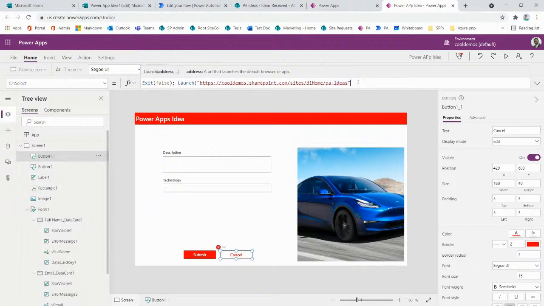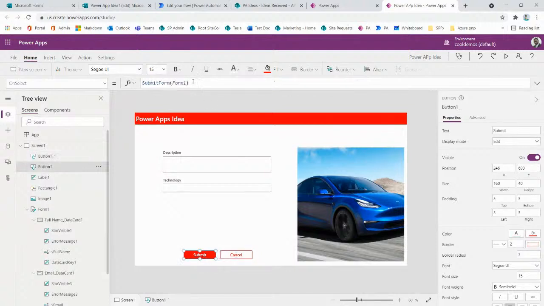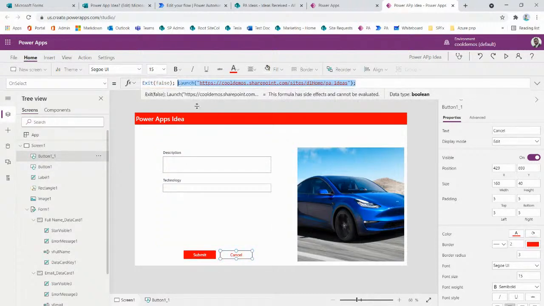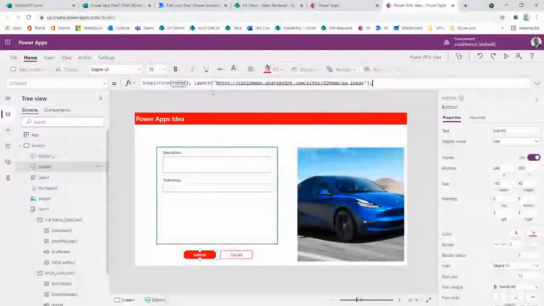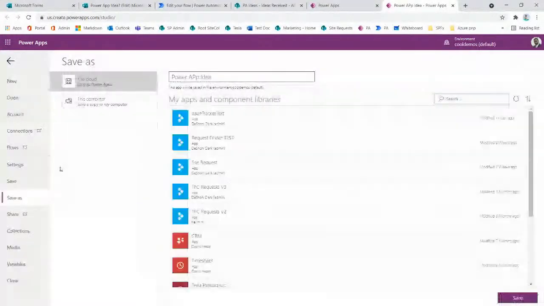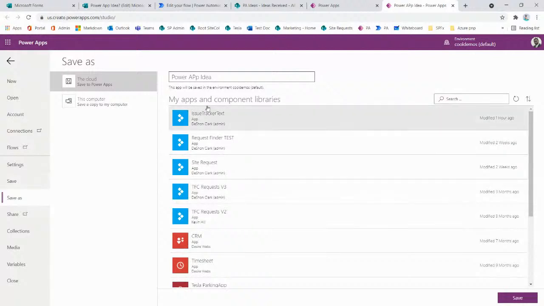And that just keeps them from going into the Power Apps app gallery, which is most of the time not a great experience. So once I hit submit, I can do submit form. I can send them to a confirmation page, or I can send them to this exact same address. And that's what the launch is. The launch is just like a redirect, okay? That's what that's going to do. All right, so now that that's done, let's go ahead and save this.